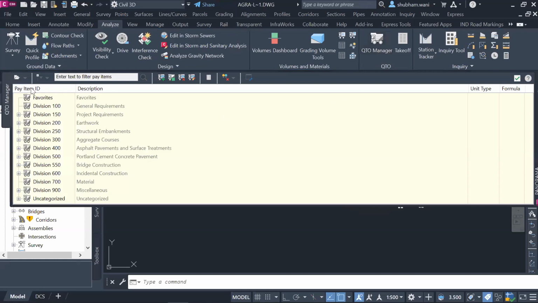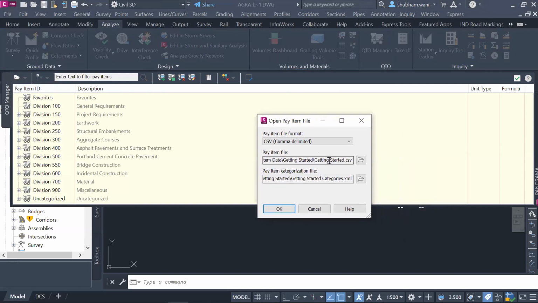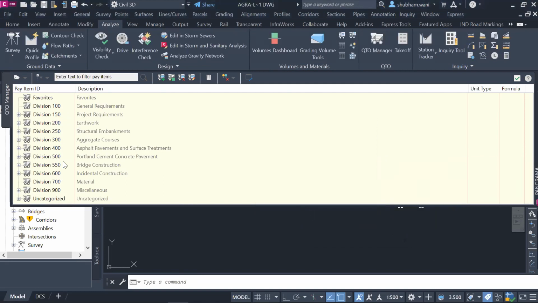Simply click on that, and here it is an open icon, file open icon. We also go into the open pay item, and here the open pay item file is opening, and the basic pay item file starting from getting started CSV will be opening from that location, and here some of the pay items will be opening here.